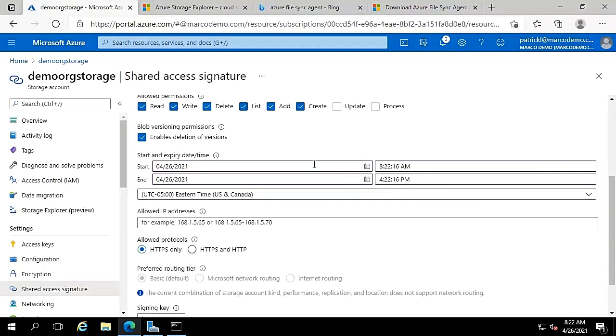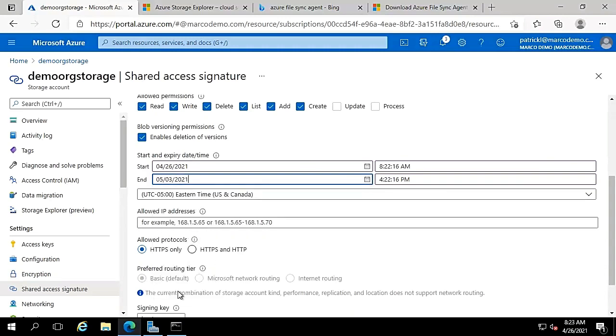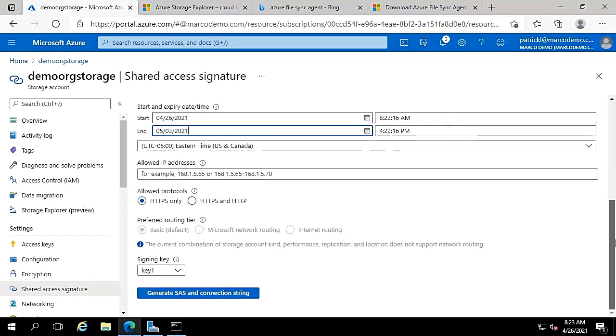Okay, so this is like just for today. We're going to generate this for a week. I will give them to next week, what time zone, allowed protocols, those kinds of things. And then the signing key, which is just key 1 or key 2. You've got 2 of them in there. Generate this and the connection string. And so this is for a point in time access to this particular resource.